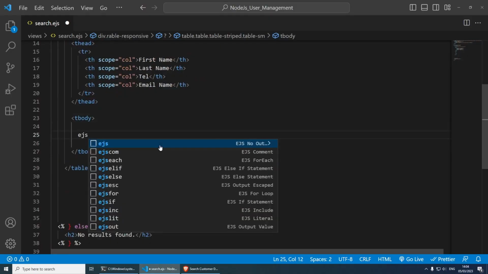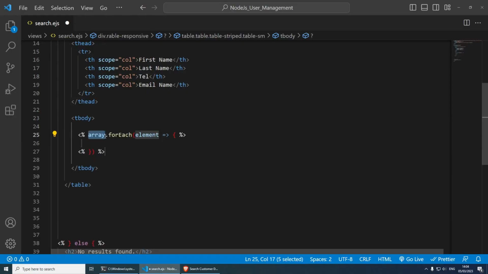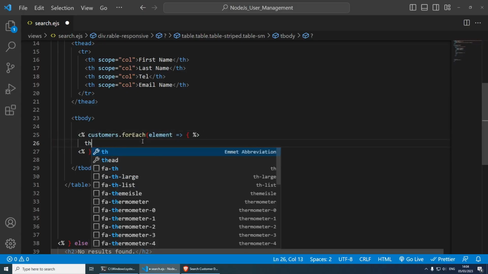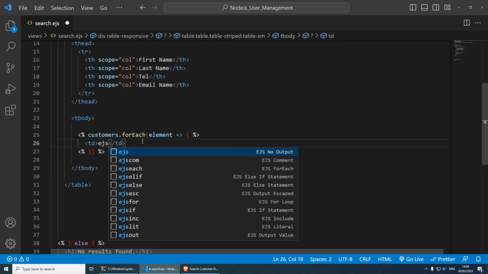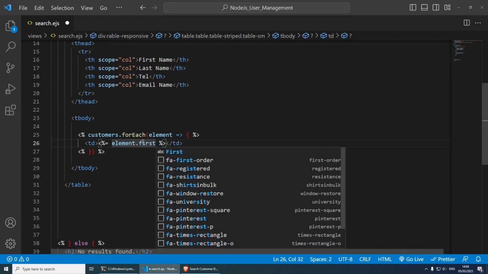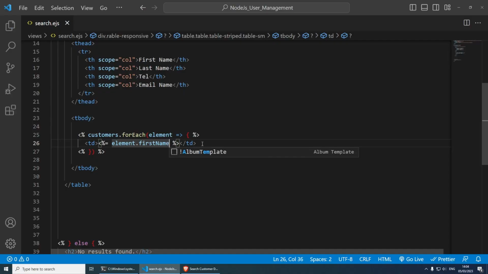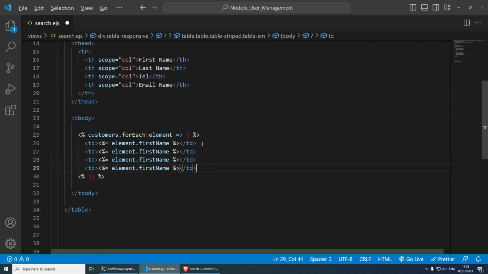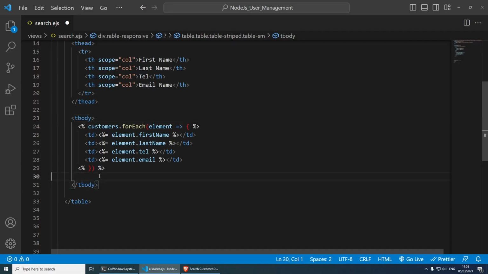So EJS, I'm going to do forEach. So inside here, we're going to do customers.forEach, element. You can change this to whatever you like, I'm going to leave it. TD, and then for this, we're going to do EJS out, and this is going to be element.firstName. And now I can copy this a couple of times. So element first name, last name, telephone, and email. All right, and I think that might be just okay. Let's tidy things up.